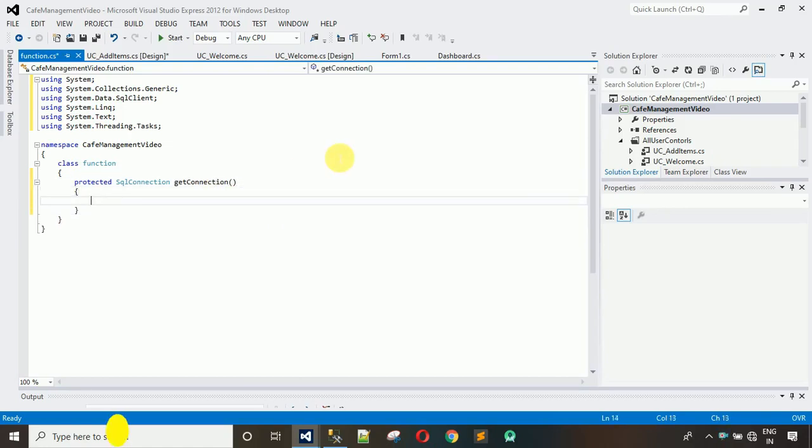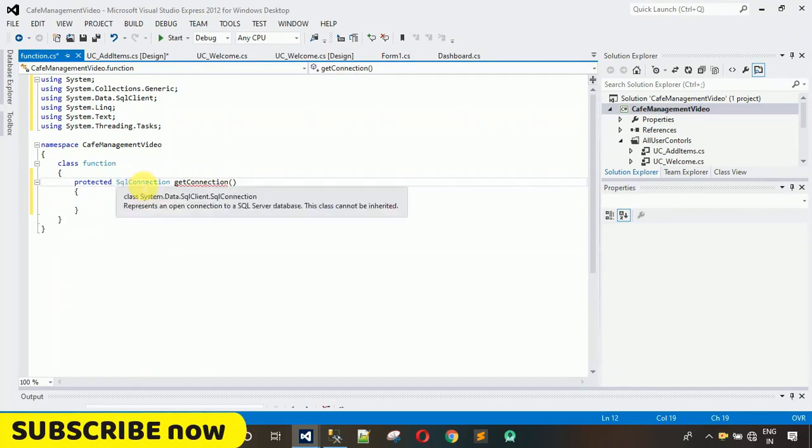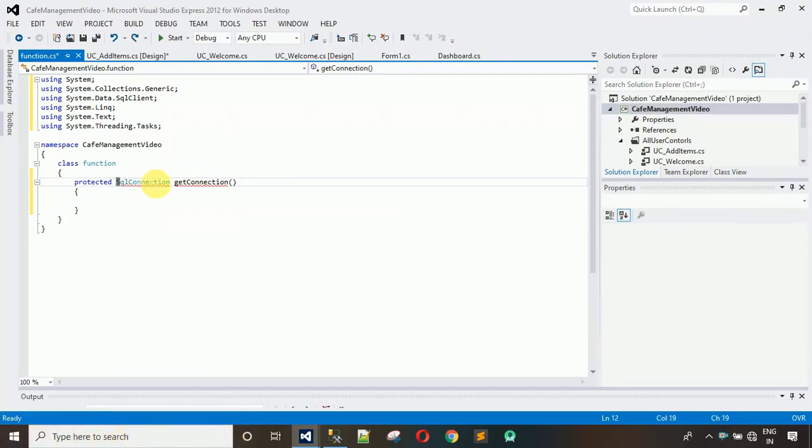Inside this method, what we have to do is create a SQL connection object first. This one is showing an error because we have written that the return type is SQL connection, but we haven't returned anything yet. So this error will automatically resolve. Let me just follow the code that I'm writing.